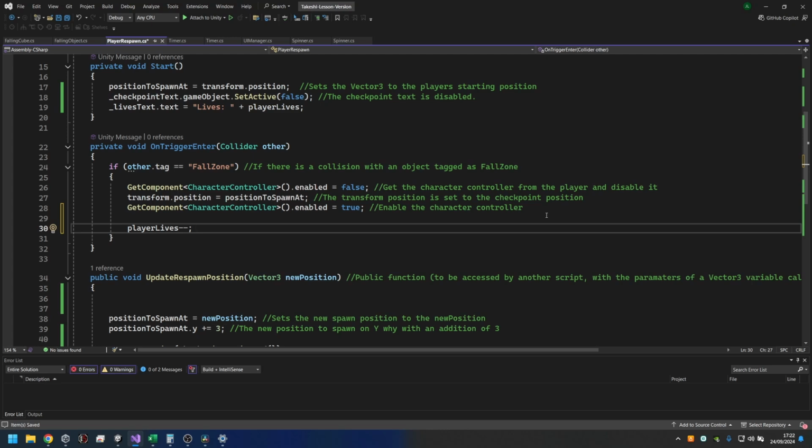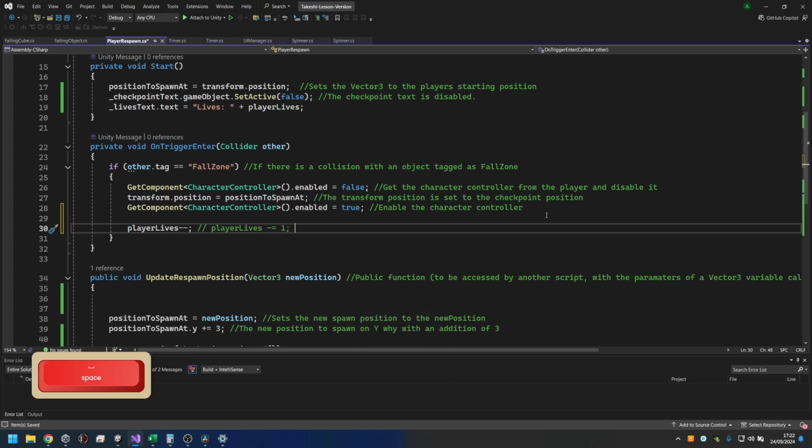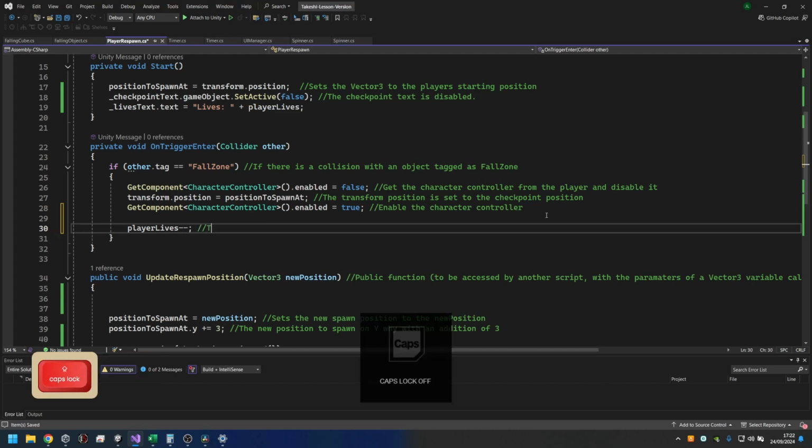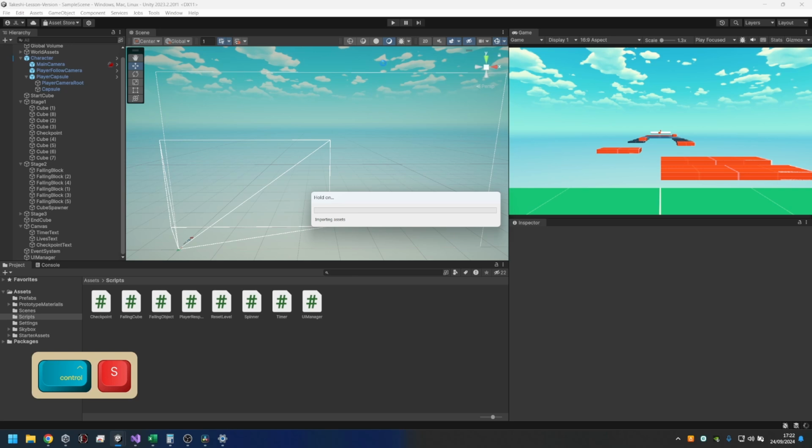It's the same as writing it out as player lives minus equals 1. In that case, you're still taking 1 point away. In this case, sorry, 1 life. In this case, you also still take 1 life away. So this is taking a life away from the player upon death. Good. So let's go kill ourselves.